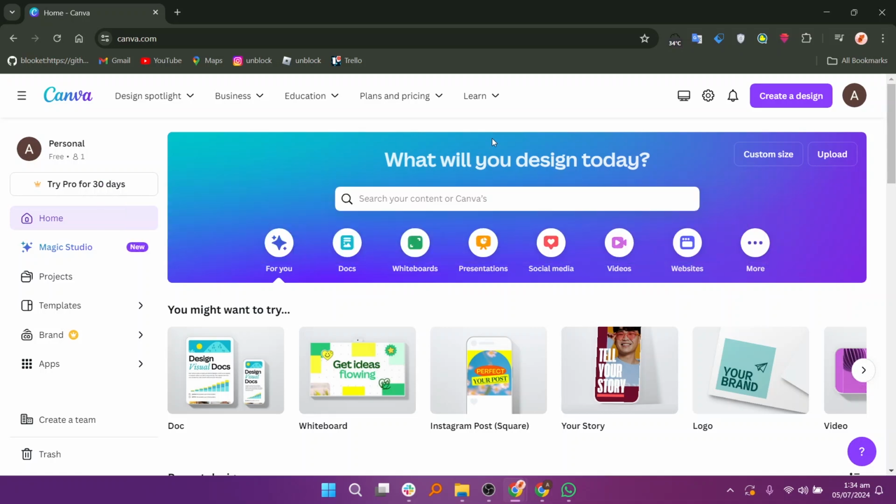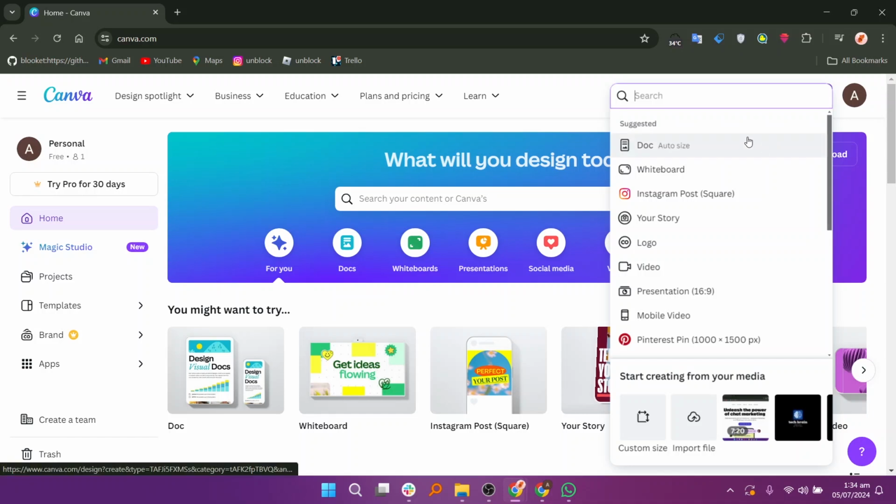First, open Canva on your device. You can either use the Canva app or the website. Once in Canva, click on Create a Design. This option is located at the top right corner of the screen.